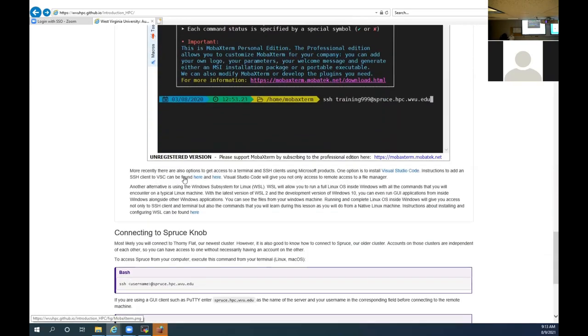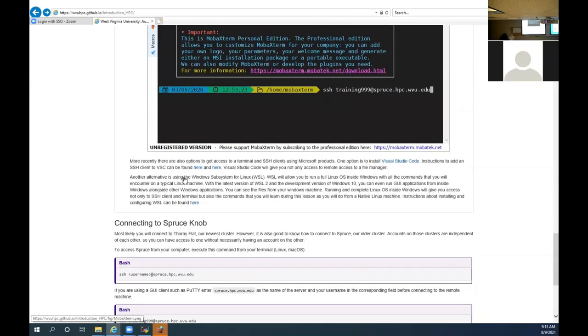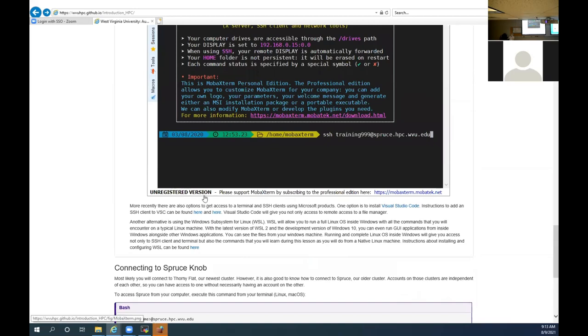Another alternative, if you want a more intuitive experience of using Linux on your own computer, a very nice solution is to install the Windows Subsystem for Linux, and I will show you in a minute how that works.